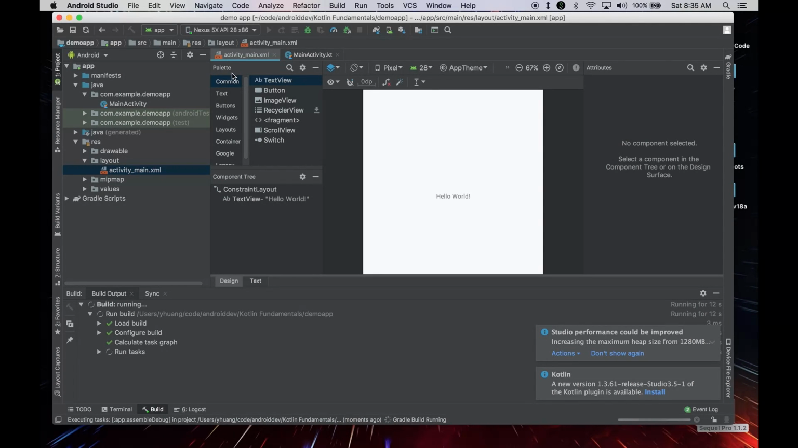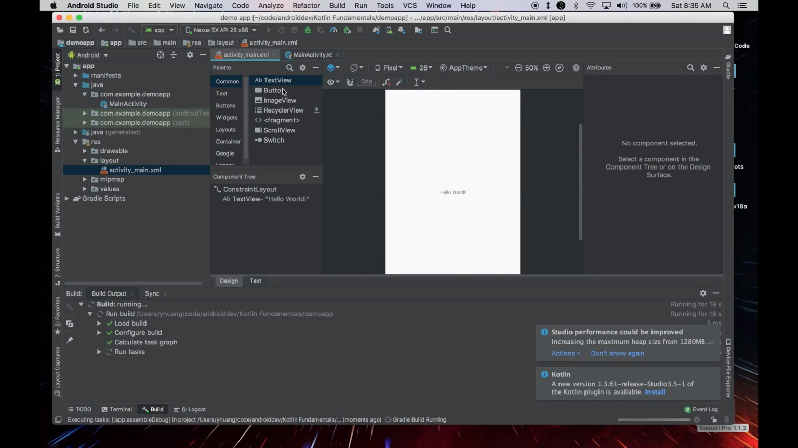Here in the palette, you have a couple of things you can add to the app. So for example, you have very common things like buttons, images, recycler views, and scroll views. I'll tell you what these are, but these are pretty much the common things you find in applications nowadays. The component tree gives you a hierarchical order of your components. So it's very handy when you have things like a scroll view, which is a container view, and you can put stuff underneath it.